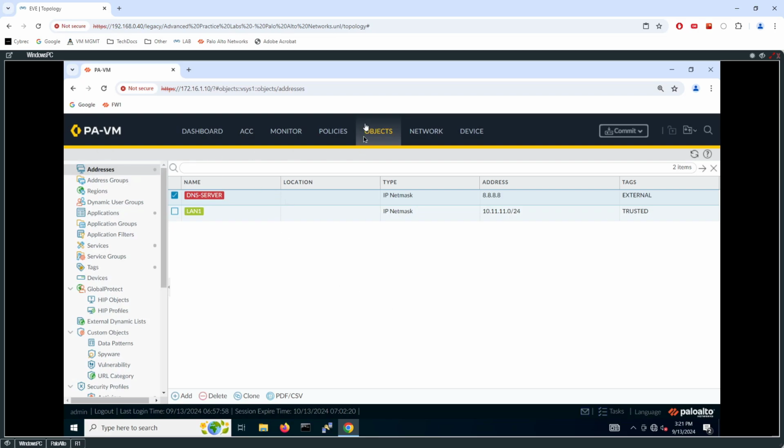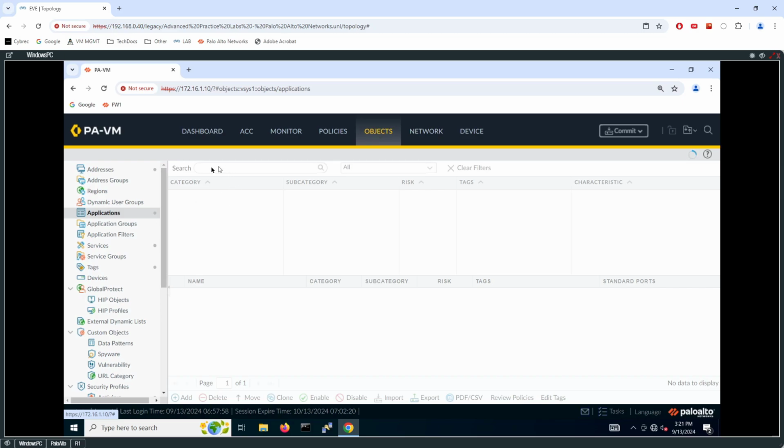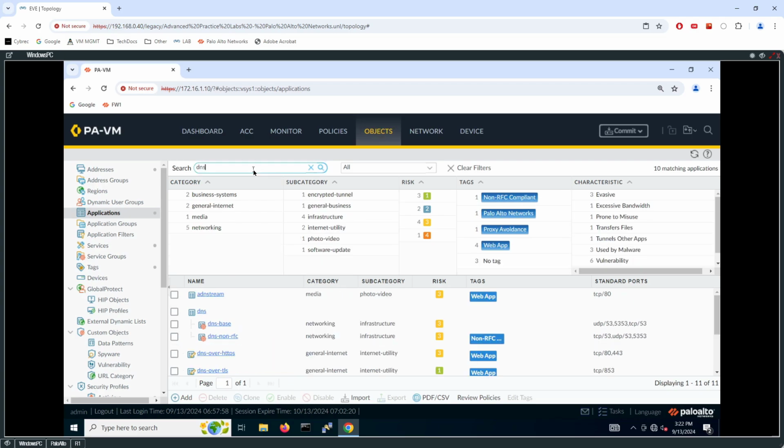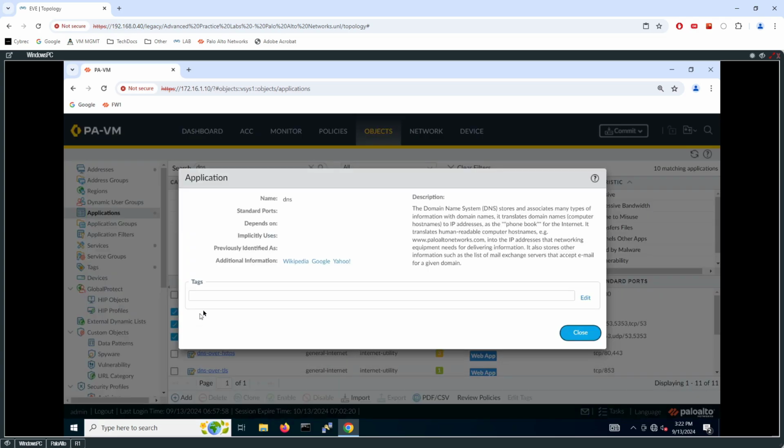Okay, for the applications, you can take a look at them under objects and applications. You can use the search option to find an application name, or just look at the different categories and subcategories of applications. If we look for DNS, let's just enter and click on the application. In the second window below here, it is going to give us a description of what DNS is.